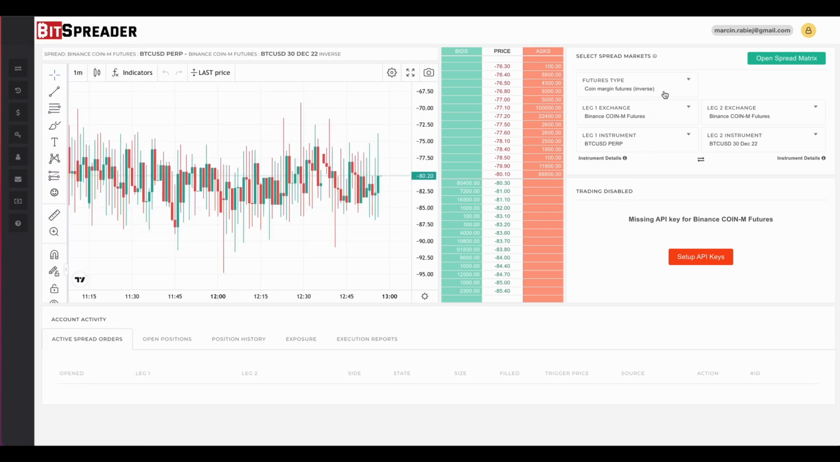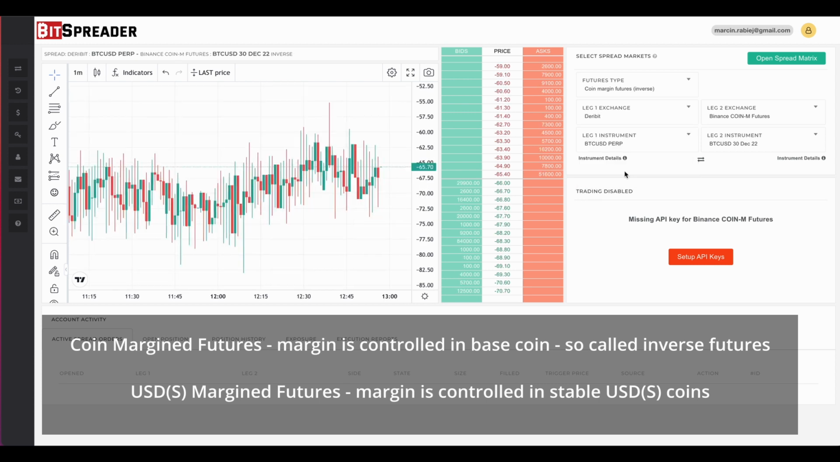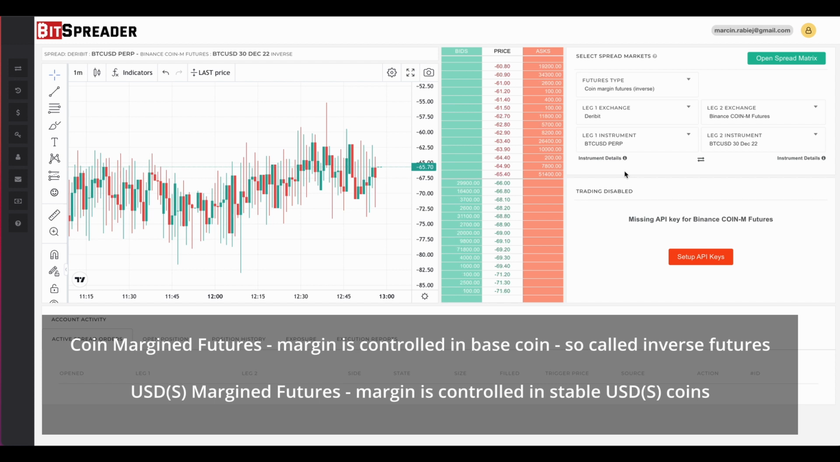First choice is the futures type, coin margined or USD margined. The majority of the futures offered on Deribit are coin margined, so let's stay with this choice. Coin margined futures use the base currency of the instrument as the currency in which margin is controlled. We will be trading on BTC USD contracts, so we need to have some BTC in our wallet.